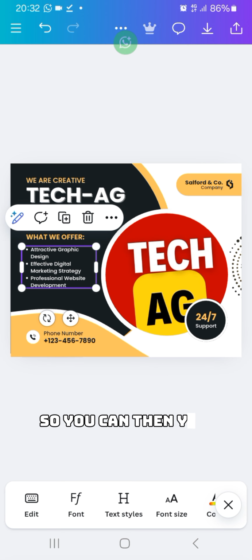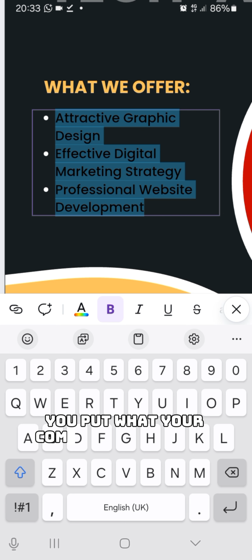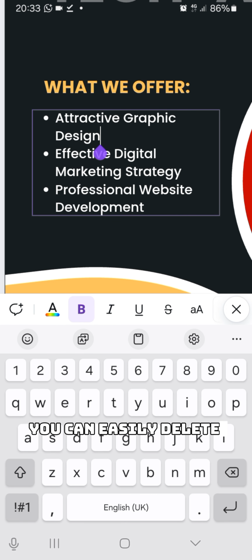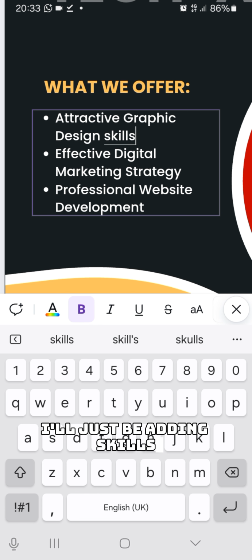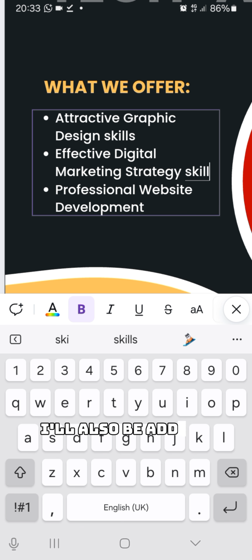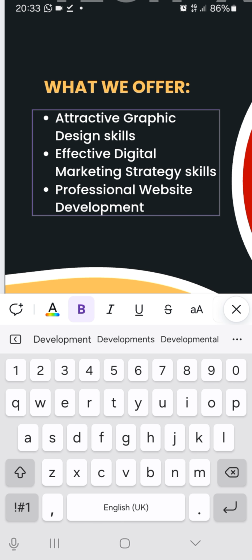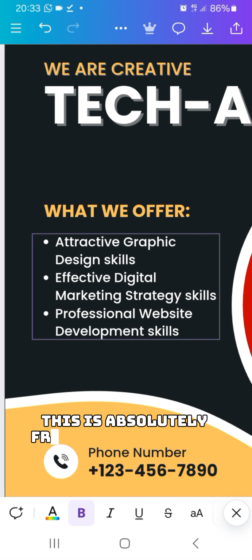You can then change what you offer. You put what your company is offering. You can easily delete it and put what ChatGPT generated for you with AI. I'll just be adding skills, then professional website development. I'll also be adding skills, all of them. Professional website development skills. Yeah, this is absolutely free.